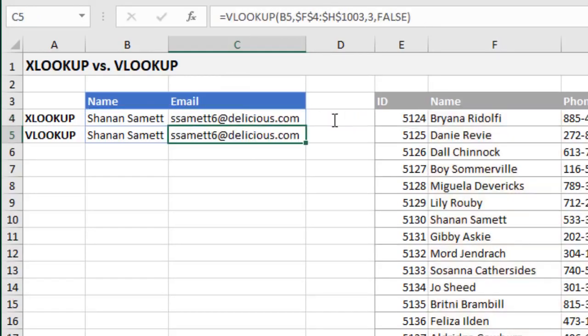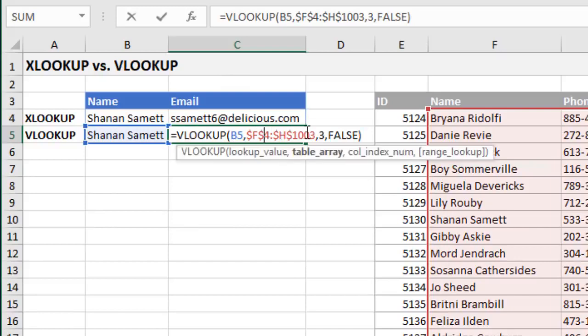In this cell below, I have a VLOOKUP formula that's doing the same thing, returning the same result. Again, we have our lookup value here. We have our table array, the column index number, and then we have the 4th argument, which is range lookup. Since this defaults to true, we always have to specify a false or a 0 here. So it actually requires 4 arguments, 1 additional argument over XLOOKUP. So I think that's the first win.